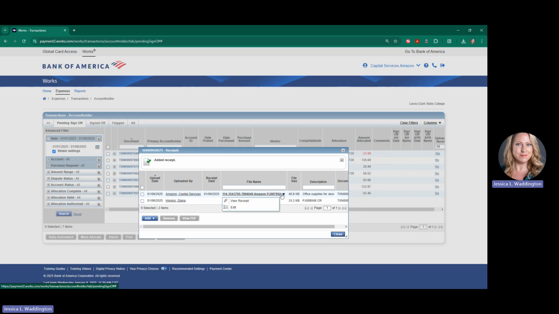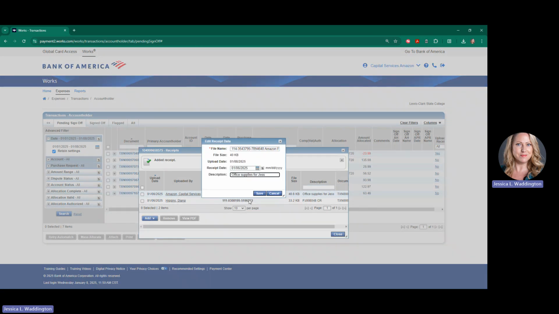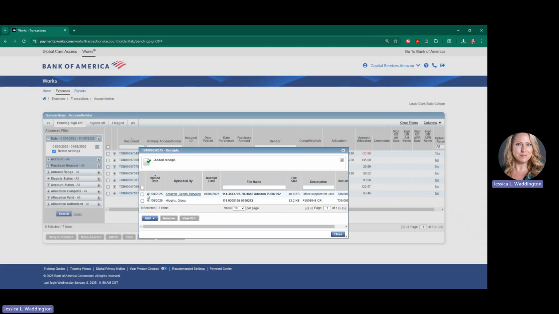I can view it by clicking on the drop down next to the file name and clicking View Receipt. It'll open in a separate window. I can also edit it if I need to. I can edit the description or the receipt date. And if I needed to delete it and add a different receipt, I can click on the checkbox and click Remove.